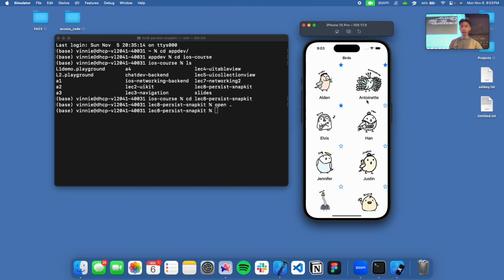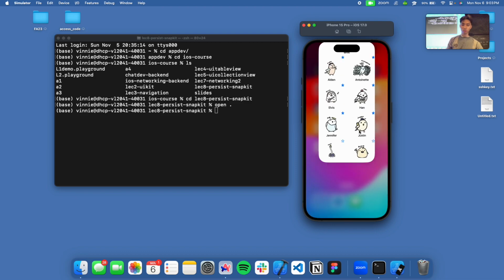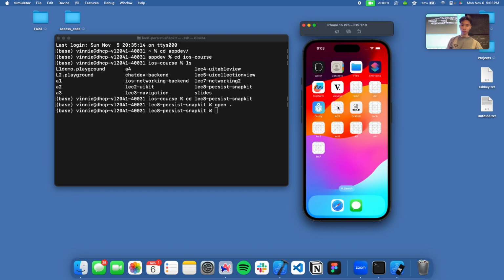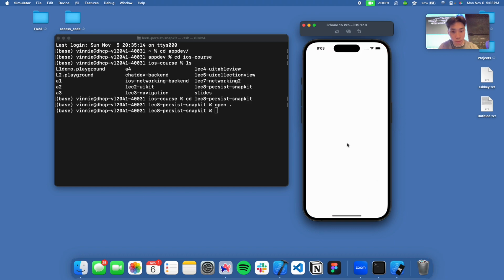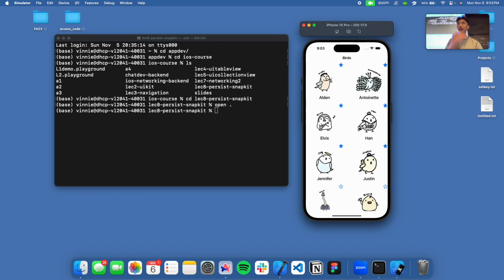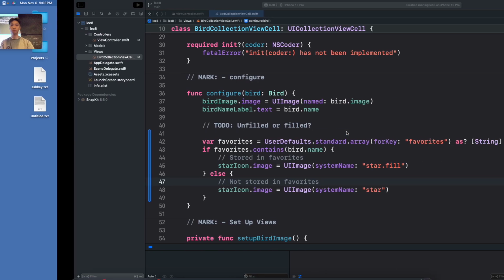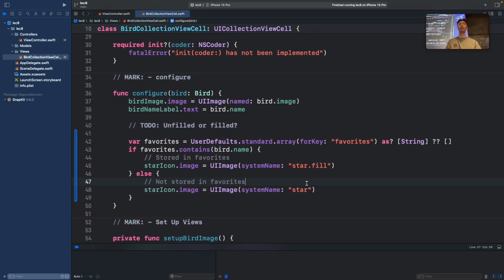So as you can see, if I click on it, it toggles it on and off. Now if I restart the app, you can see that all of that gets saved. Okay, are there any questions?